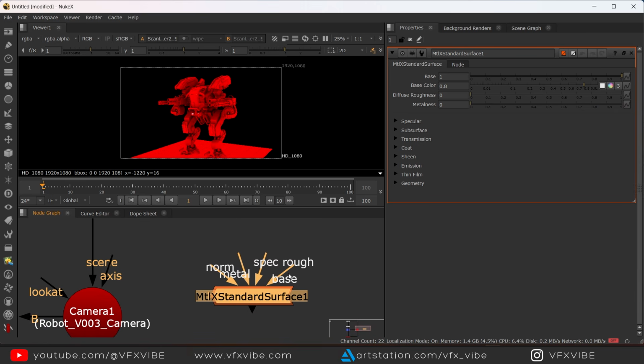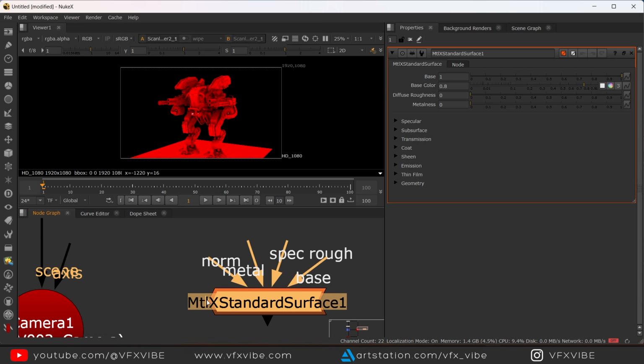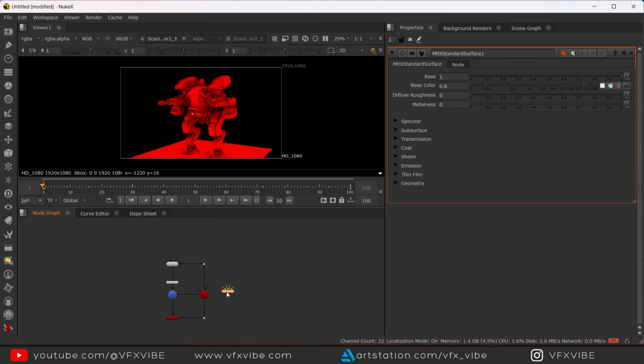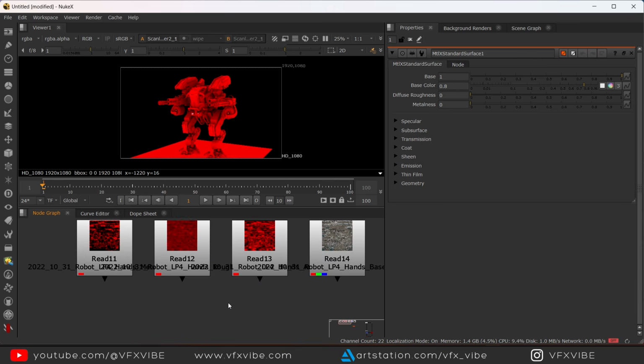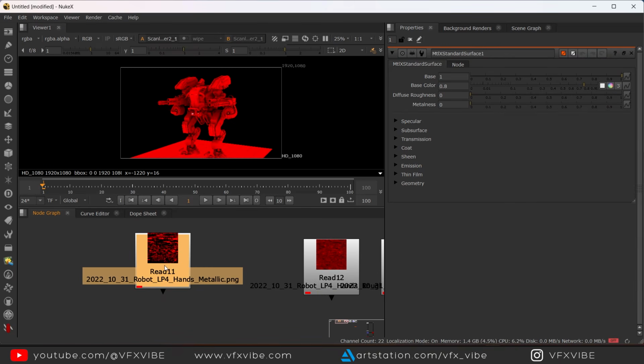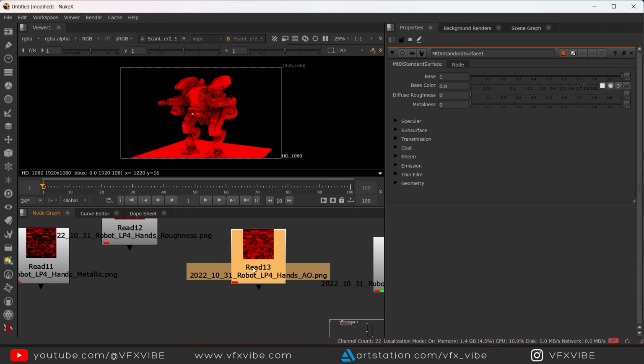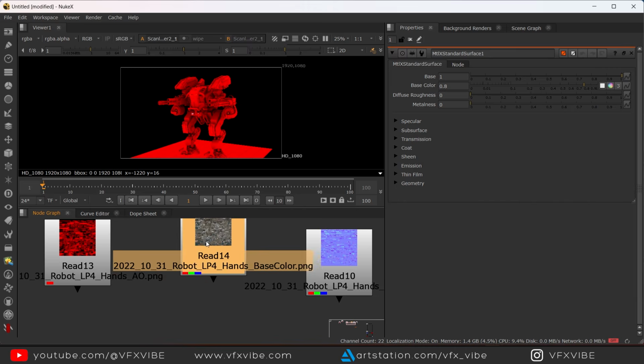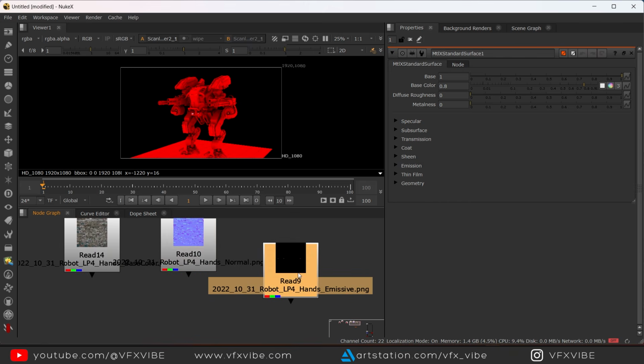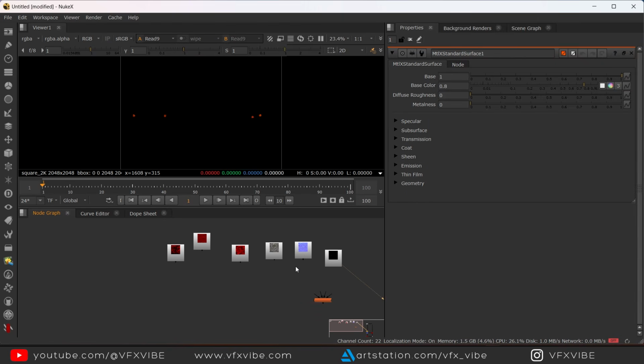So I'm going to take this, and you will see I'm having my base color, my spec roughness, my metal, my normal, also my emission, and so on and so forth. So now directly over here we are going to apply any kind of material. Let me bring all my textures, and I'll show you how to use it. Over here I have multiple textures: my hand's metallic, my robot hand roughness, my ambient occlusion, my base color, my normals, and also my emissive materials. So let's start one by one.